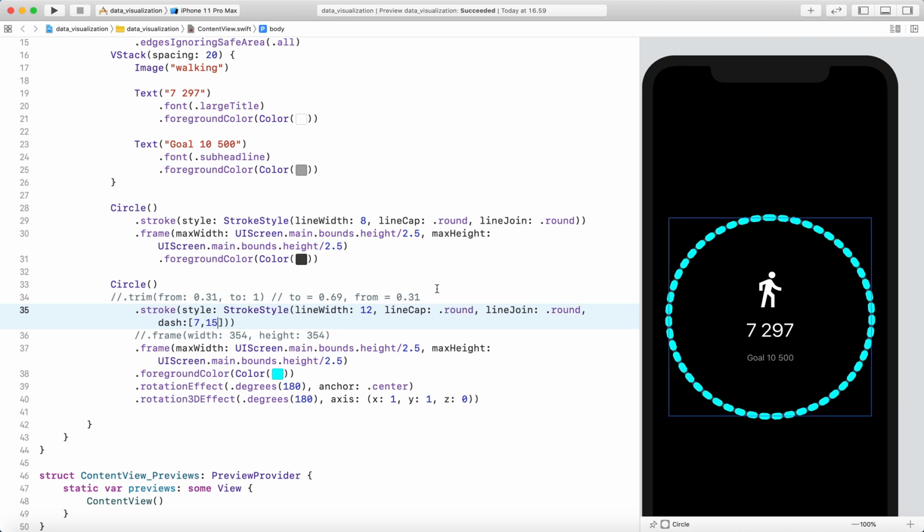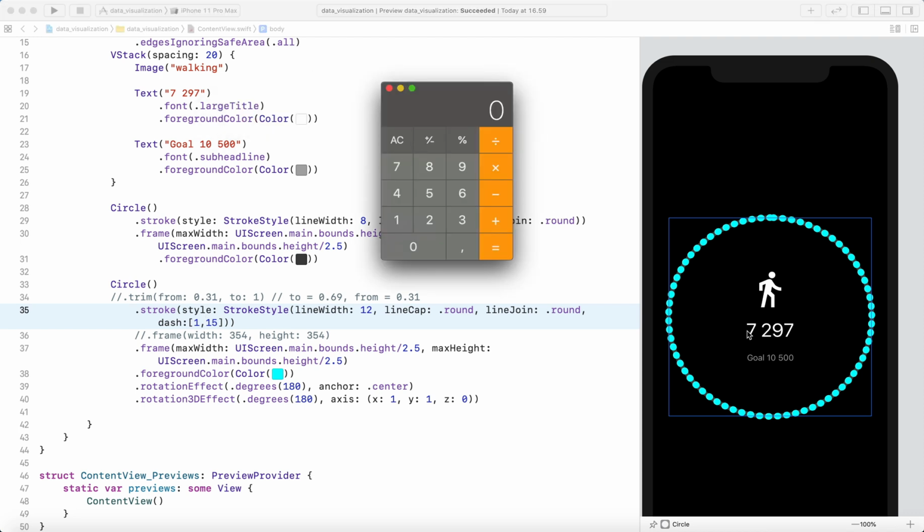In order to create a dashed outline, we're going to use this same dash property to create the progress ring or the activity ring. In this project, we have a goal of 10,500 steps. In order to calculate the percentage step count, we divide the steps today by the total goal. I'm going to bring the calculator and divide 7,297 by 10,500.